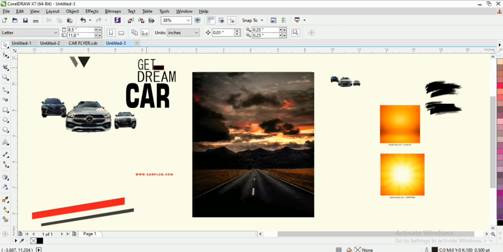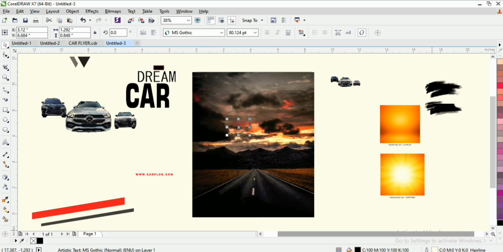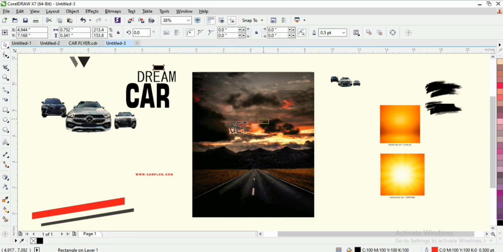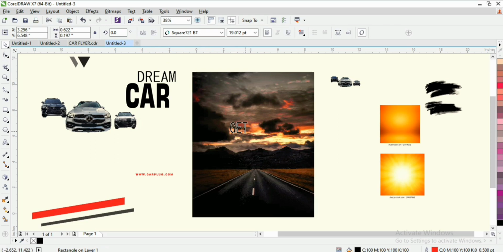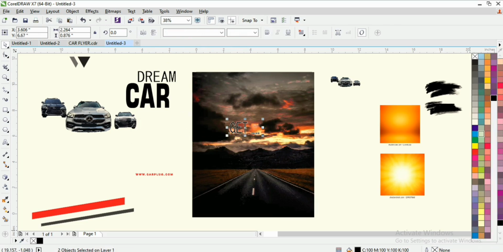So now let's start. This is the main background I'm using for the design. So let me arrange the text quick one. I've typed it down already, so it will be easy for me to explain very fast. So I have the text typed out. Get your dream car. That's the text I'm working with.